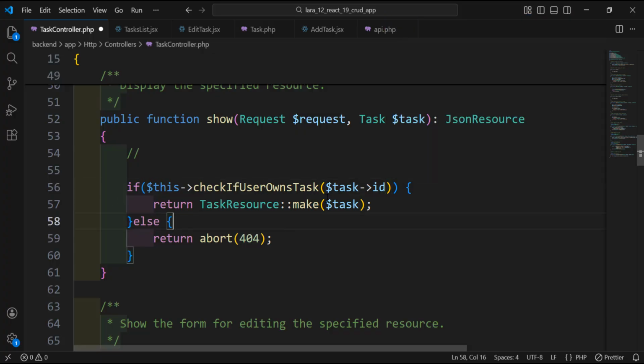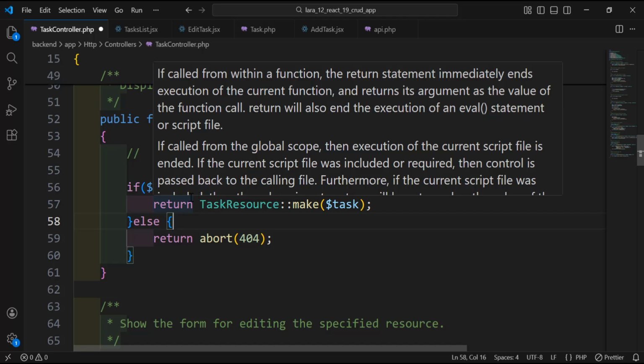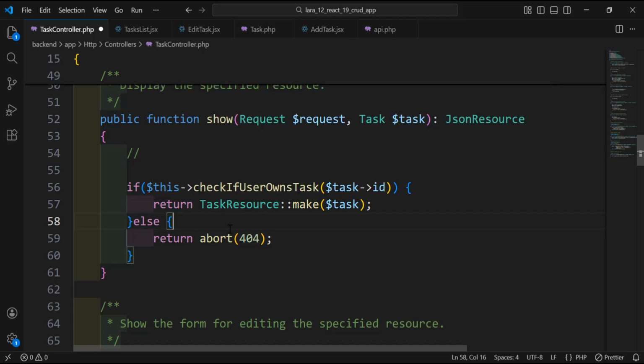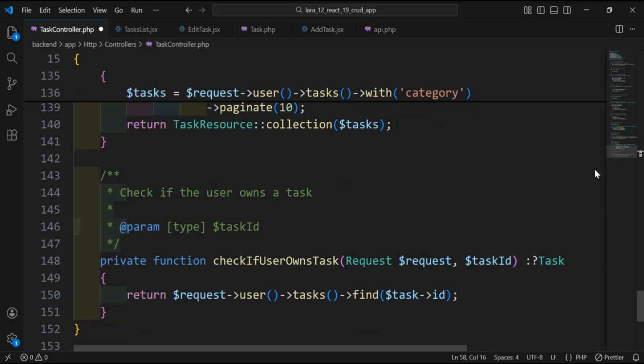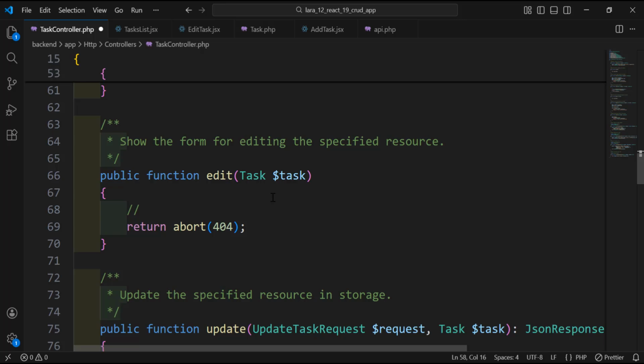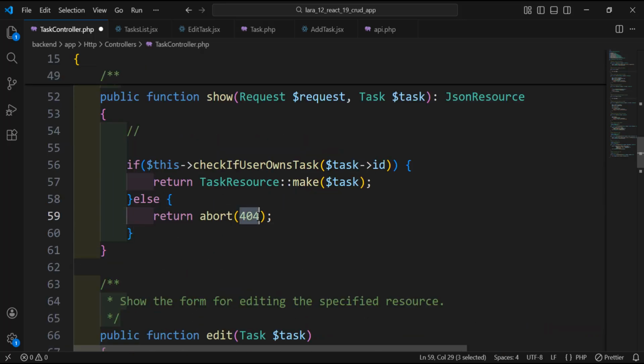And if the task exists, we return the task. If not, we abort with a 404. So that's why I have removed findOrFail, because here we are also returning a 404. No need to return it twice, because findOrFail also returns the 404 if it doesn't find a task. So now we have the first check.